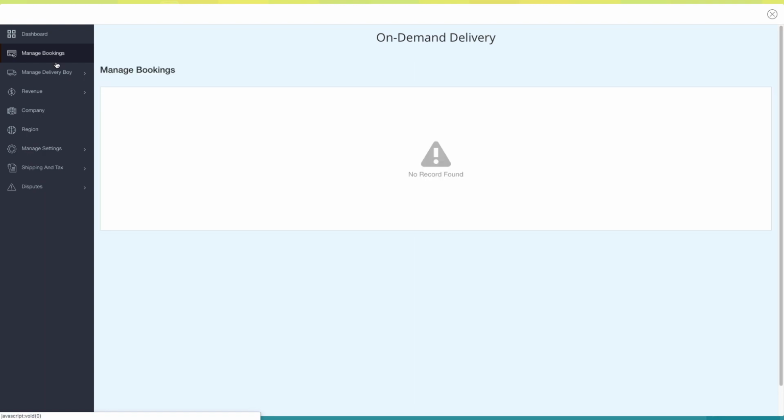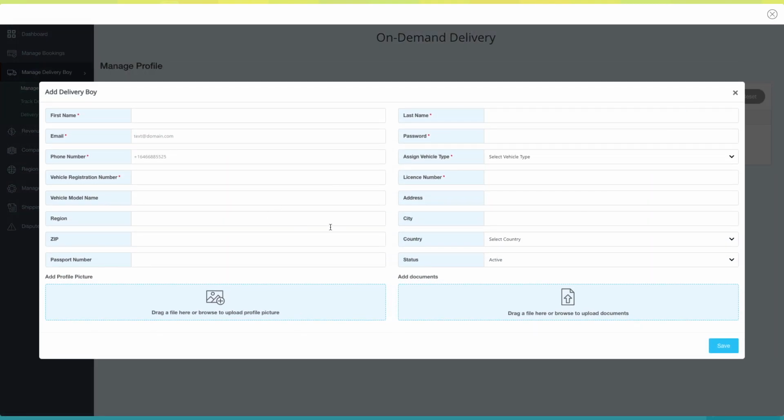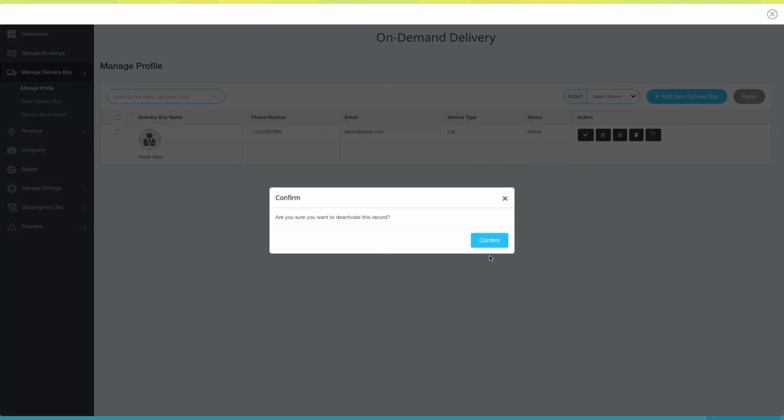Click on Manage Delivery Boys, and here you can manage all of your delivery boys registered with your app. Here, you will see the person that you added earlier, and from here you can change the status of the delivery boy. Click on Add New Delivery Boy to add multiple delivery boys. You can reset the delivery boy settings from here. If you want, you can add the record of this delivery boy from here.